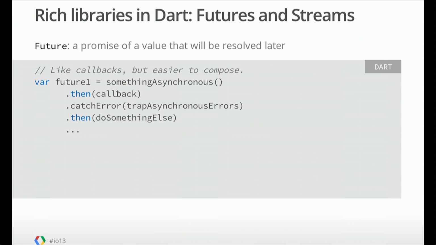The great thing about futures is they are easier to compose. If you have a sequence of events that need to run, you can easily chain them. So we have then and do something else, as opposed to callbacks, where you might have spaghetti callbacks going from here to here and so on.